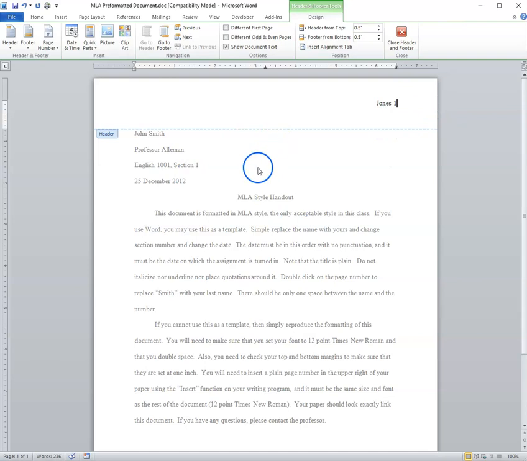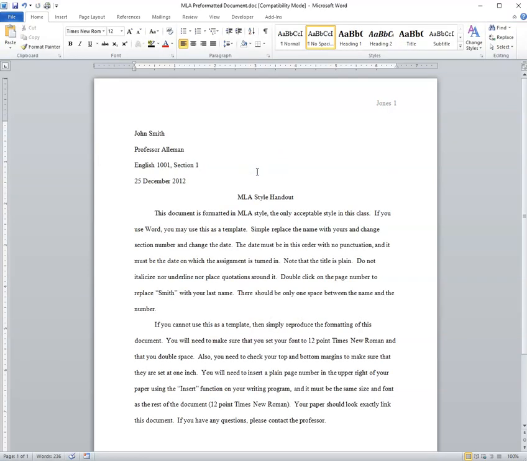If you double click on the main field here, the name remains. So in this document, Mr. Jones or Mrs. Jones, it'll probably be Miss Jones, the last name of Jones will appear on every single page of this document, no matter how many pages there are, and the page number will adjust accordingly. So page 2 will say Jones 2, page 3 will say Jones 3, and so forth.